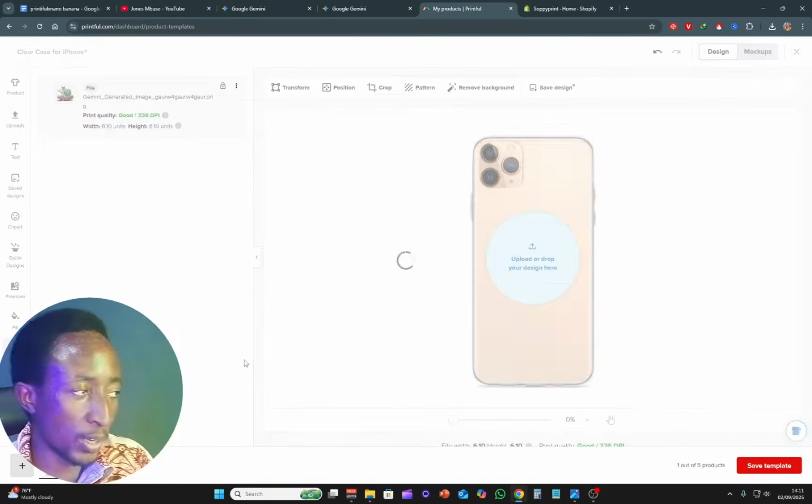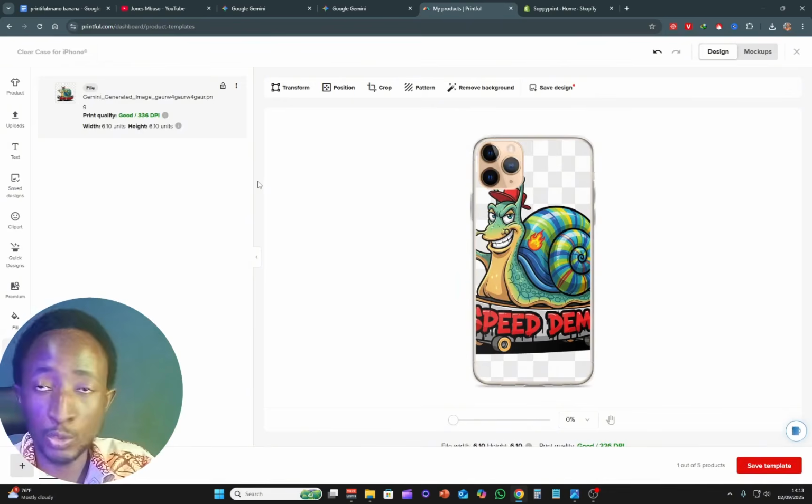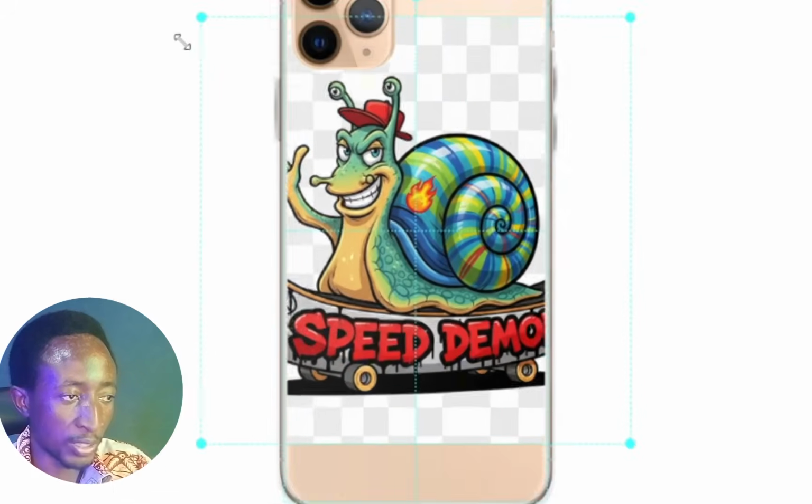Let's use the snail one right here. Now you can see the image has been added to the design, however it is not well fitted. So all you have to do is click on it right here, and you can see these arrows. Just need to drop it down a bit like that.